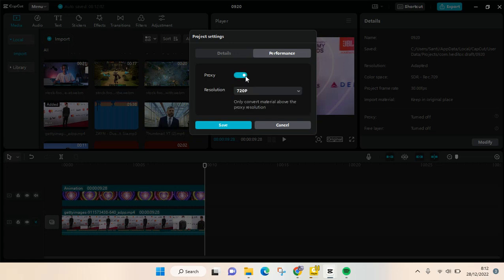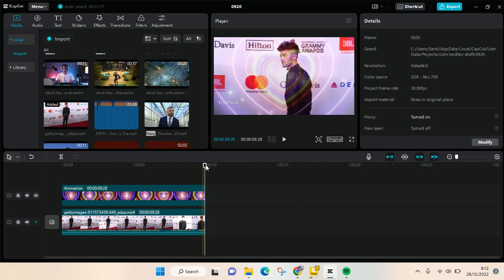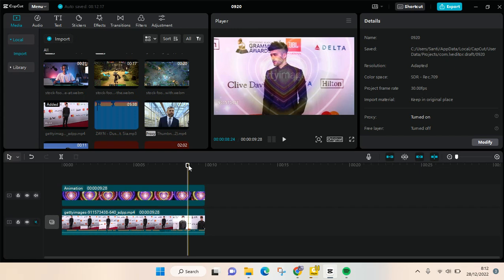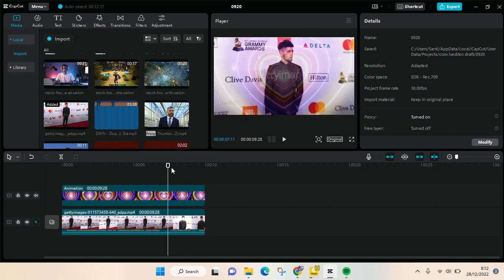So just turn this on, and here you can also choose the resolutions, but I'm going to just go with this 720p, and then after that click on save. I've already actually tried it before, and it does have the effect, and my CapCut PC began to run smoothly after I turned on the proxy.